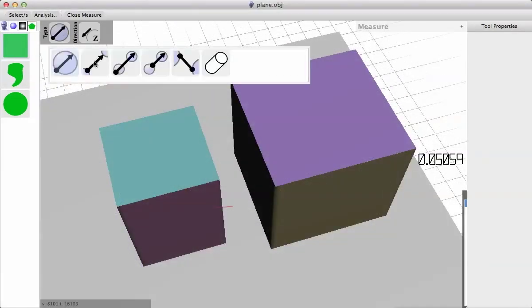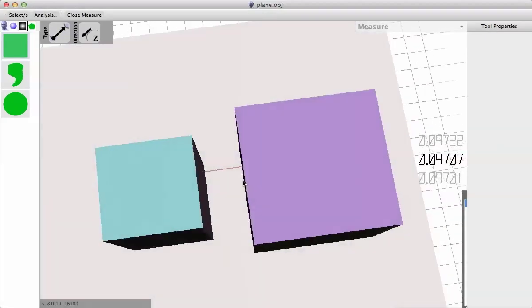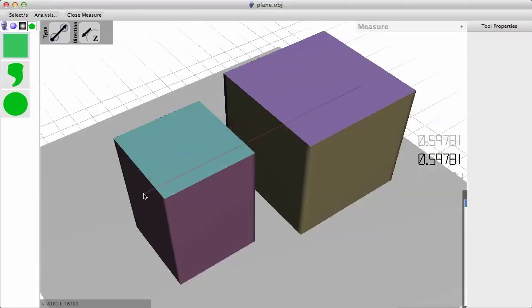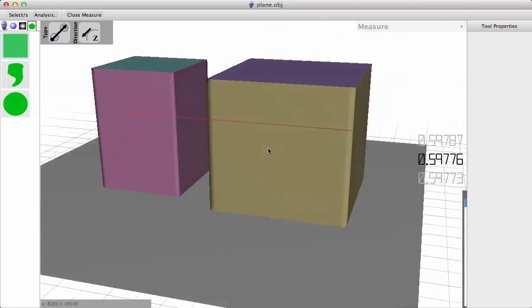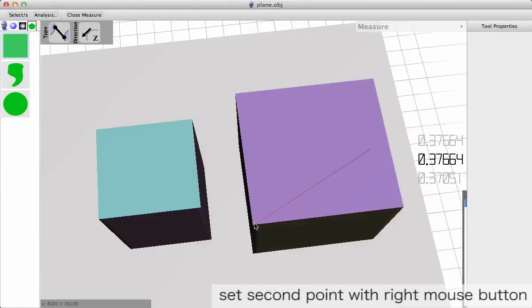Other modes of the measuring tool can find the minimum distance between two surfaces, or the total span across all parts of the object. You can also take specific measurements using point-to-point mode.